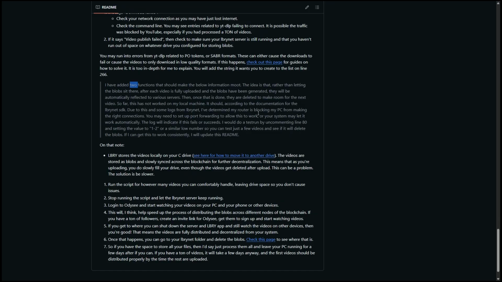What Libre does is when you upload a video, it turns it into blobs and stores them in a directory, which you can customize here if you want to put it on a drive that has more space than your C drive. More power to you. That's going to make things a little bit better. If your drive starts filling up, what you're going to need to do is stop the script and just let the server keep running for a little while.